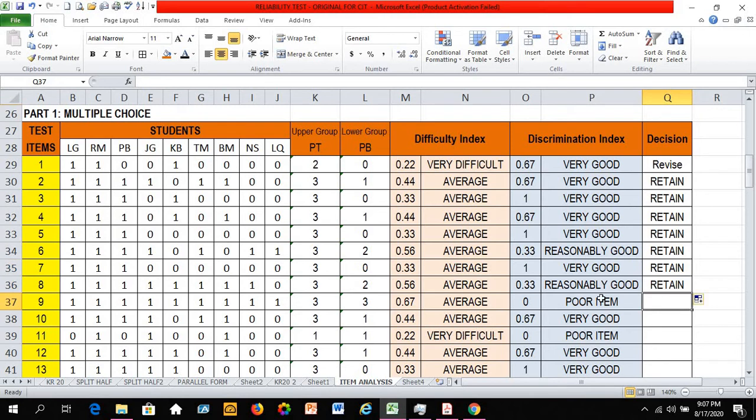But for item number 9, it shows that the discrimination index is a poor item. As you can see, everybody got it right. So it doesn't discriminate the performing from the non-performing students. Although the difficulty index is average, it's possible that you might want to revise this or look into the question to review whether this could be discarded or revised. Okay, so again, the rest of these could be retained. Item number 10 could be retained.